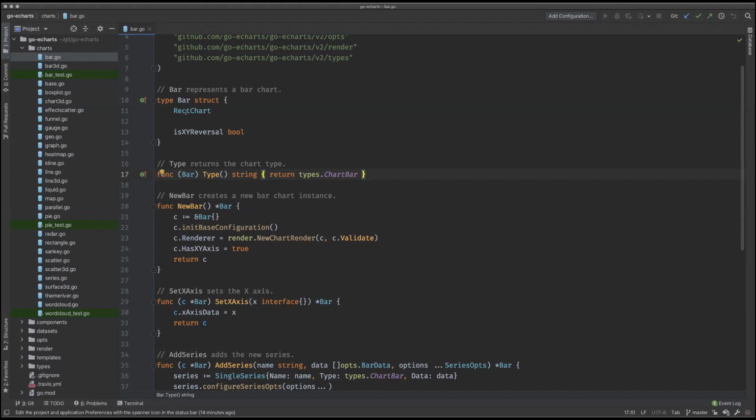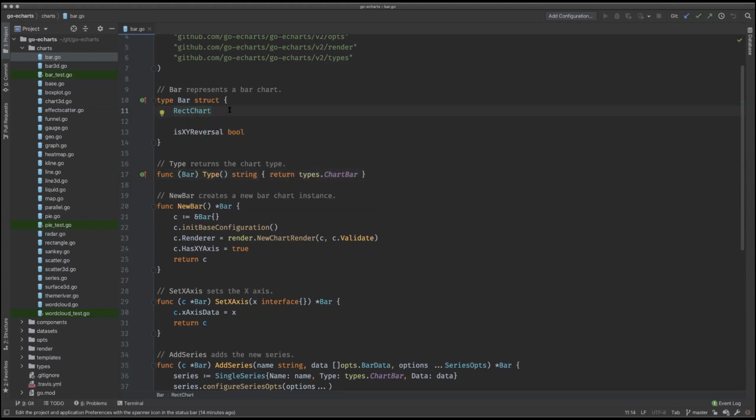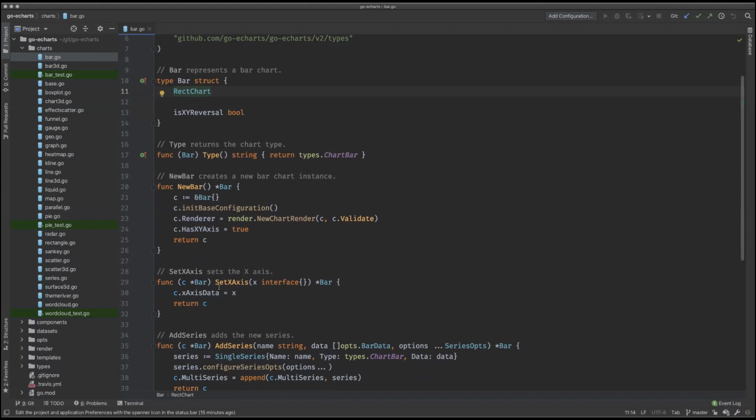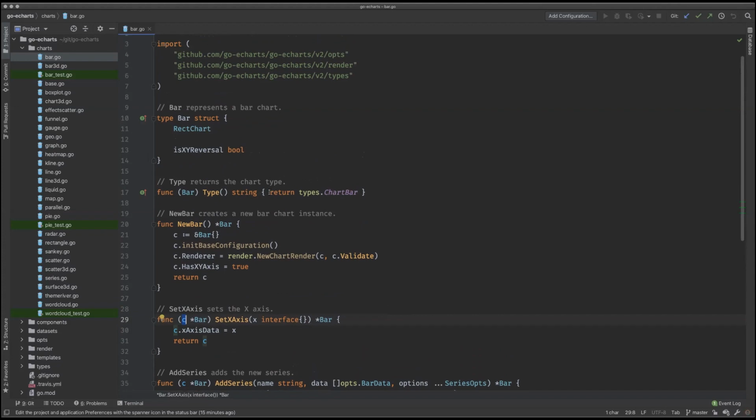This type has some state, so it has some configuration stuff about the chart. It knows what kind of chart it is and so forth. And some of the methods that we call on it will refer to that state or modify it, and some don't. So this one doesn't need to. It just returns what is chart bar. It's just a string that says bar.